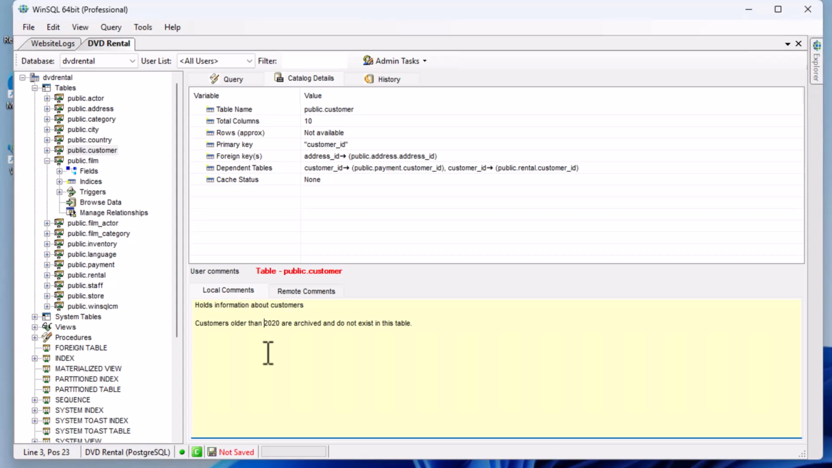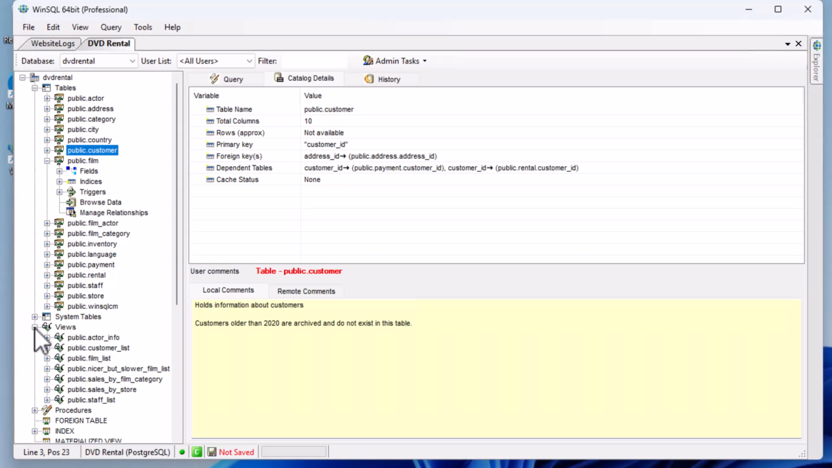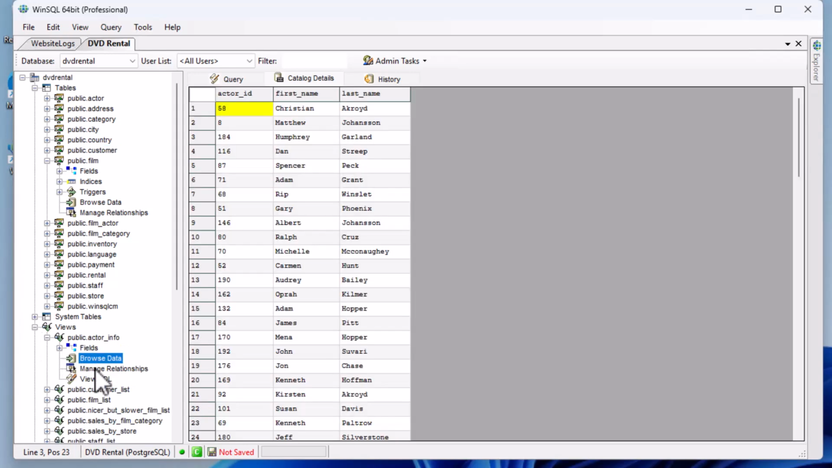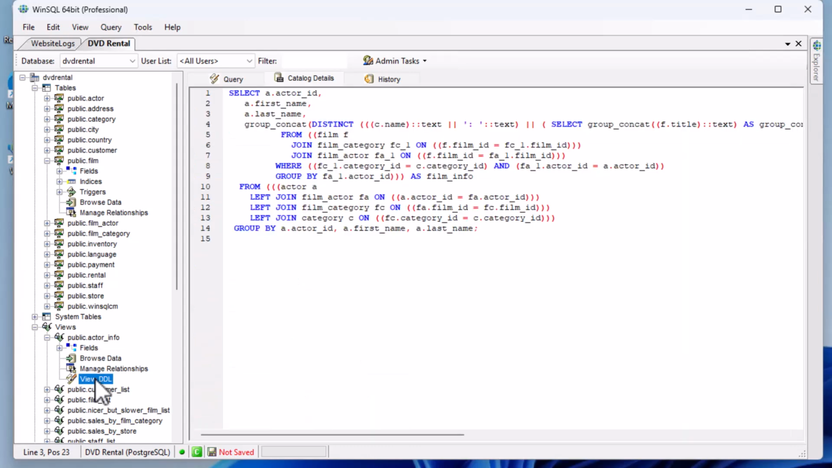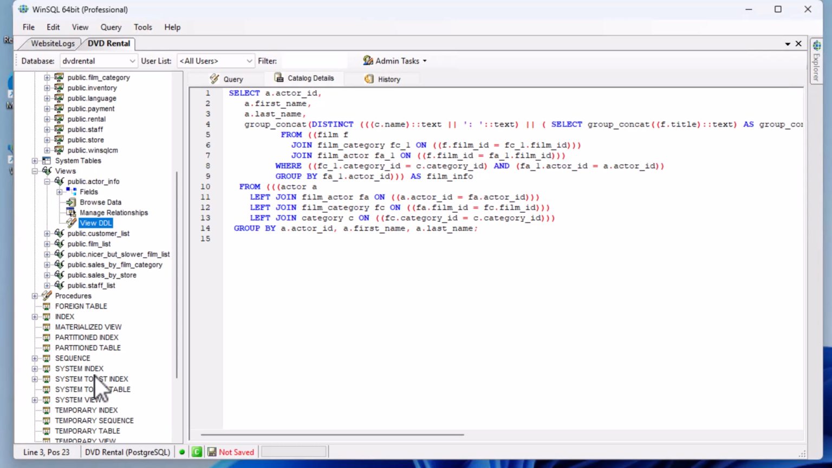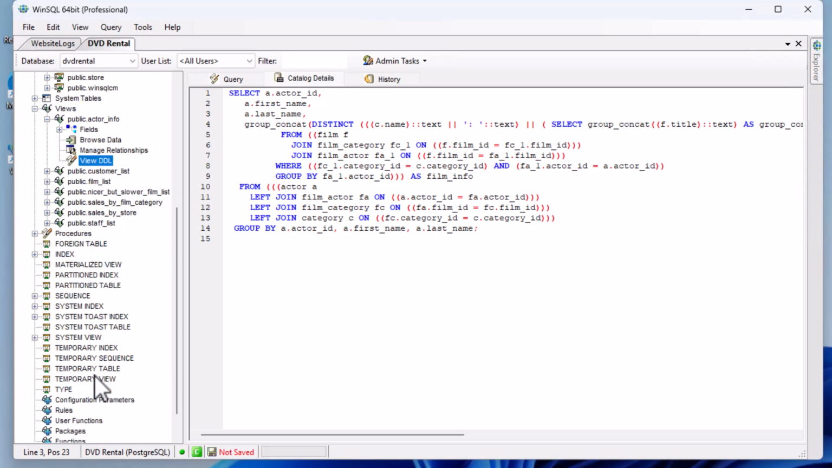Besides tables, I see a list of available views in the database. Not only can I see the fields and browse data, but I can also see the SQL statement for the view. In addition to views, I see stored procedures, triggers, and other database-specific objects in the catalog.